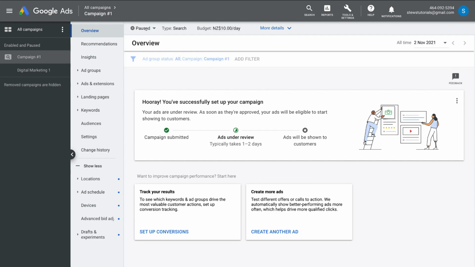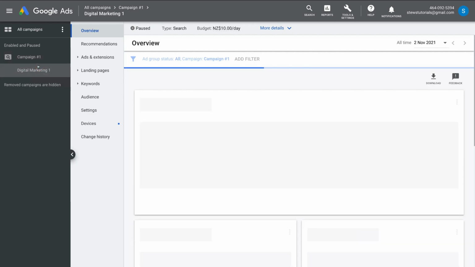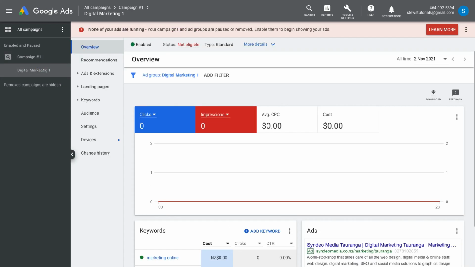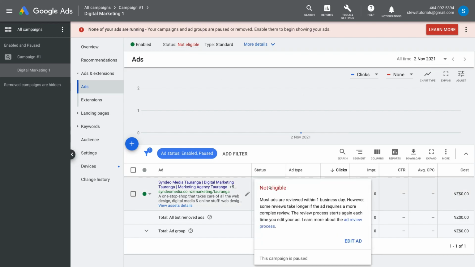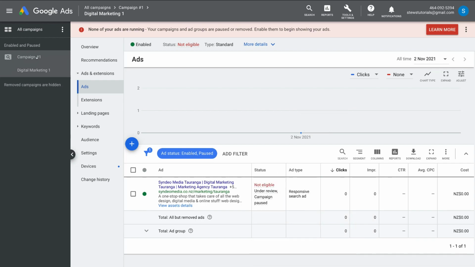Now, when you pause your campaign, that's also going to pause all your ads. So your campaign can be broken down into 3 levels. We have campaign, which is selected, then we have our ad group, which is digital marketing, and then within our ad group, we have ads and extensions. If we click here, that's going to take us to our one ad. Now, our one ad that we created, you can see under status, it is not eligible. This is because we've paused this campaign at the campaign level.